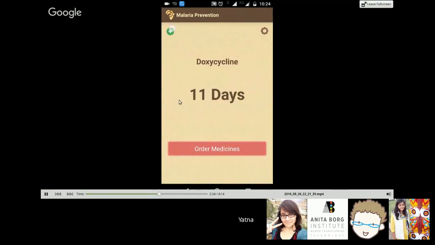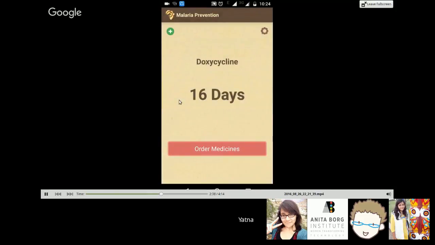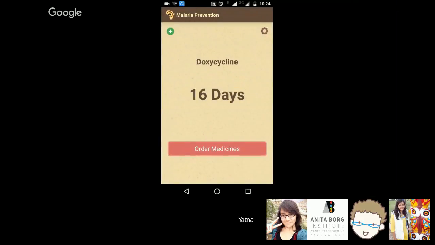So this was one feature. And from here I can add more medicines. So if I add 5 more medicines, now there are 16 days of medicine left. So this feature helps the user to keep track of medicines left.